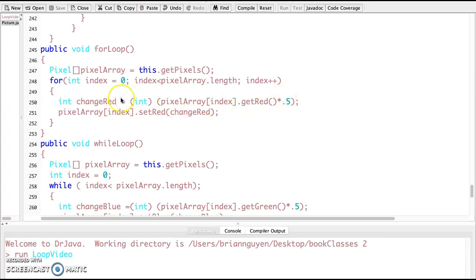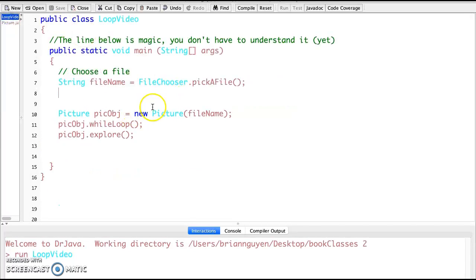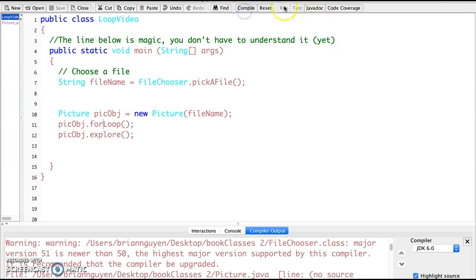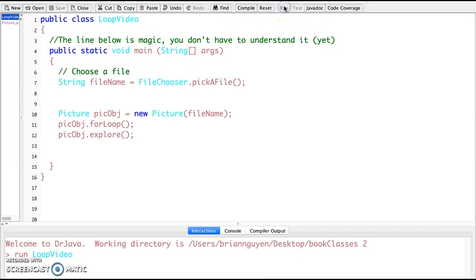And then integer, we always try to make sure that it's all int right here and here as well. So this is what it looks like for my for loop. Let me change this here for a bit. For loop, compile. Hopefully it doesn't crash like last time.